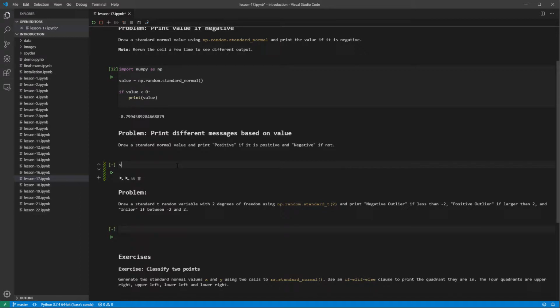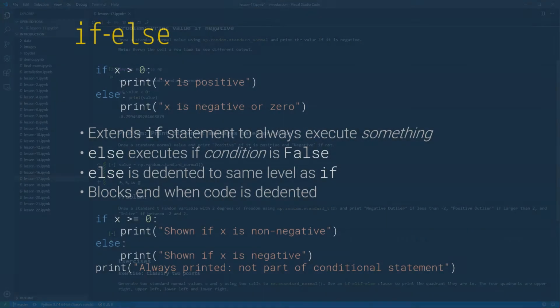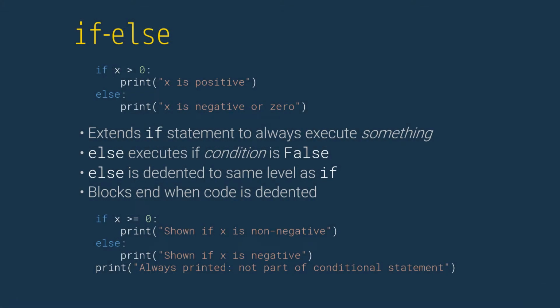Next, we generate another standard normal. If-else blocks ensure that one, and only one, of the paths is always visited. If the condition in the if branch is satisfied, then the code after the if statement is executed. When this condition is false, then the code in the else block is executed. If and else must have the same level of indentation, and code in each block must be consistently indented. Dedented code signals that the if-else block has completed.